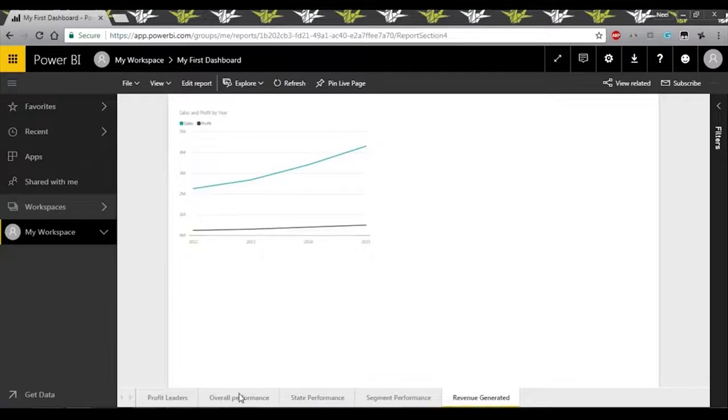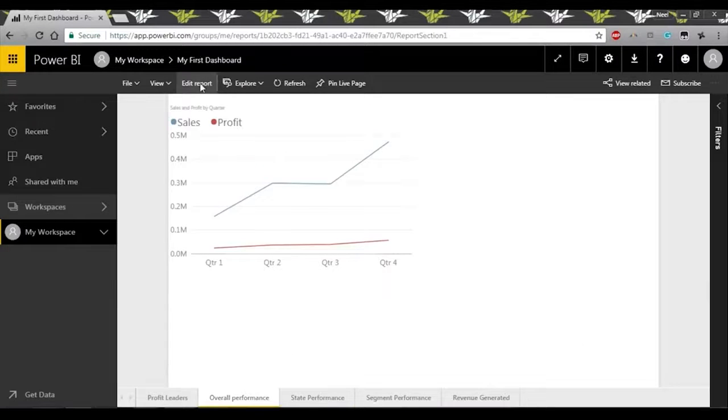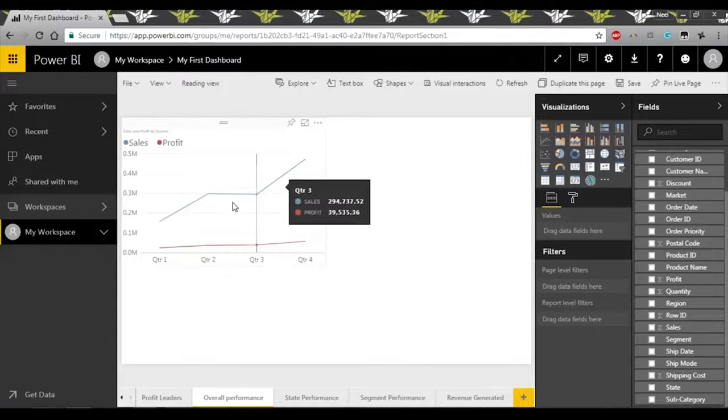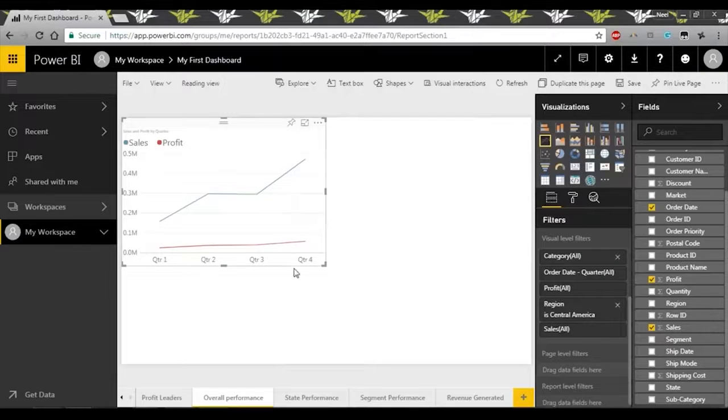Now let's say if you want to edit this report, you can do that on Power BI Service as well. So just click on edit reports and you have almost the same features present here as you had in Power BI Desktop. But again, what I need you to understand is you cannot manipulate the data that is associated to this report. To do that, you need to work on your Power BI Desktop, not on Power BI Service.